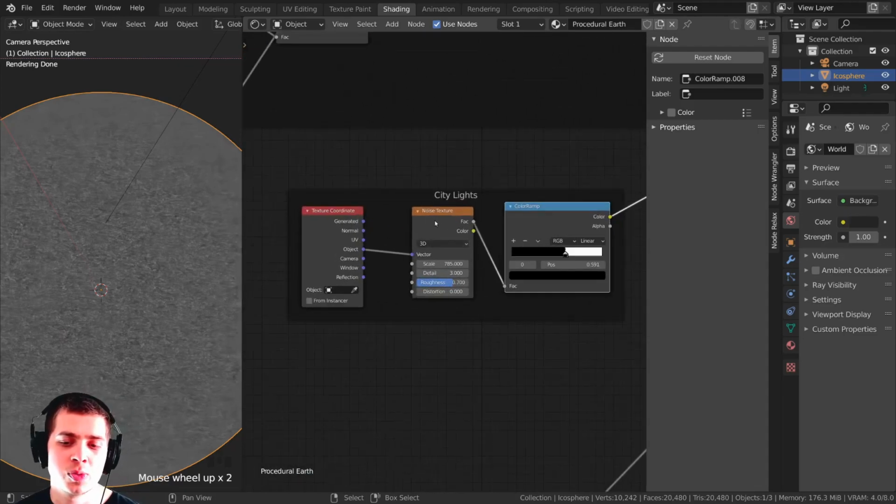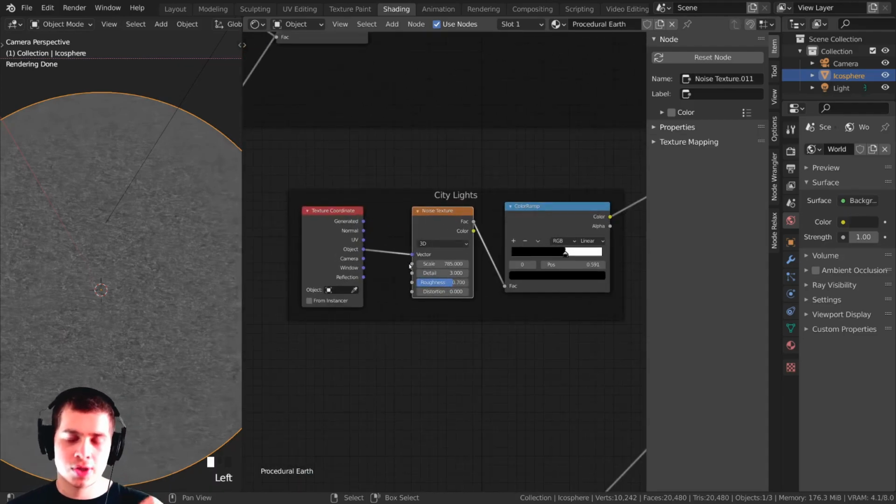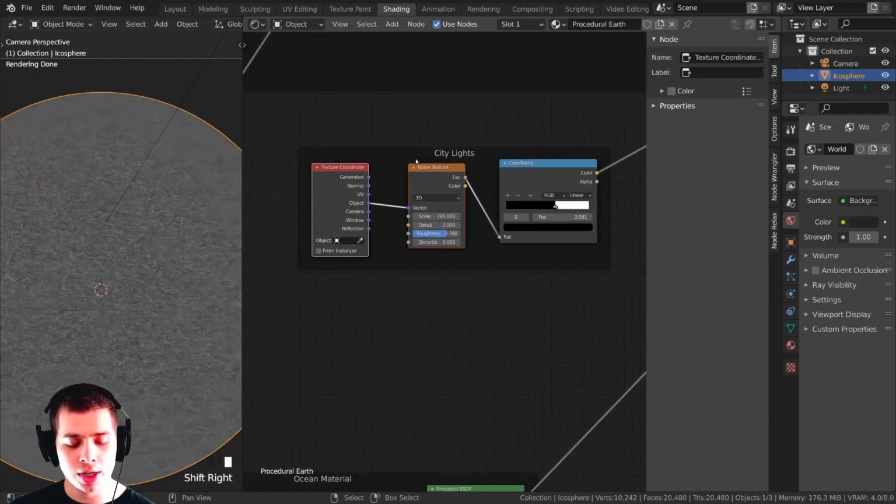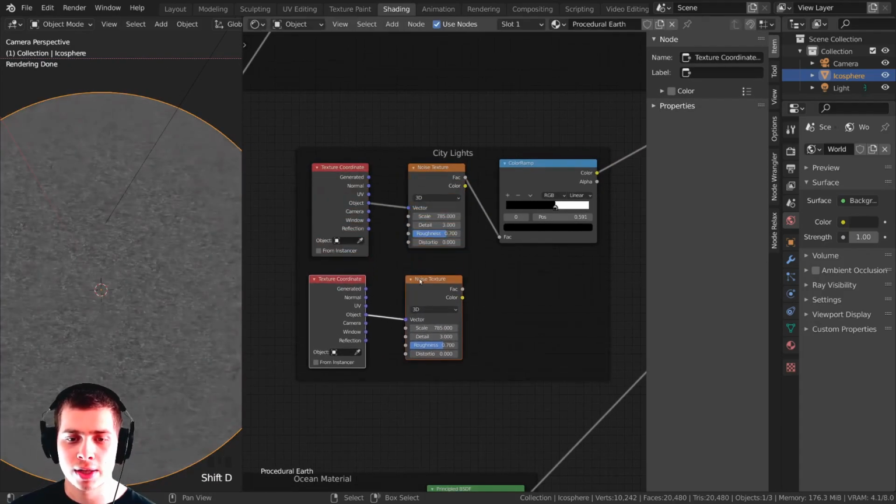So what we need to do is add a noise texture, and then make the noise texture pretty big so that they're in lumps, and then we will use that as the factor to tell it where the city is actually going to be. So this is the city texture, but then we need to actually tell it where the cities are going to be placed. So I'll just click on the noise texture, Shift click on the texture coordinate, and we'll press Shift D, bring them down here.